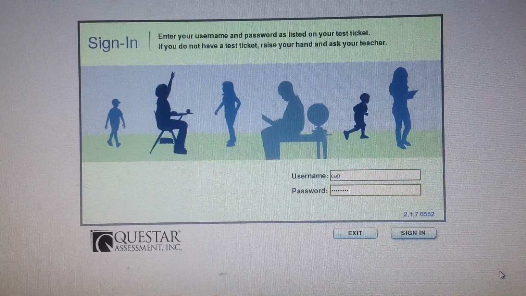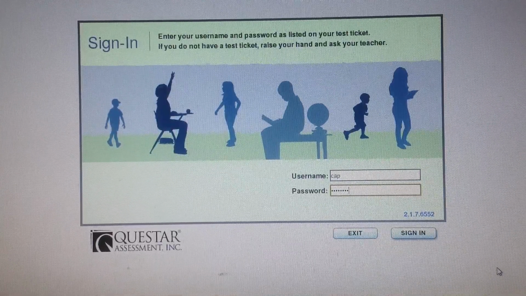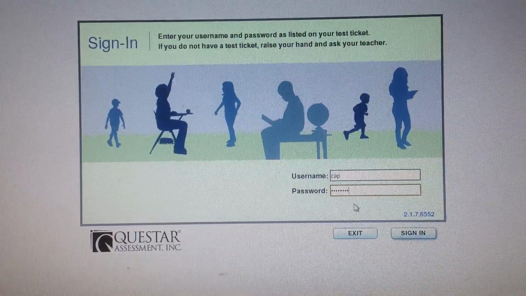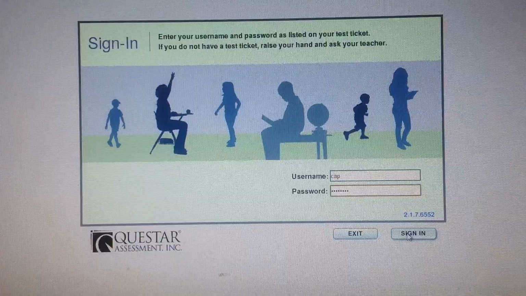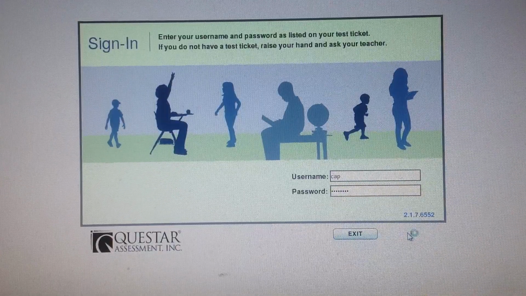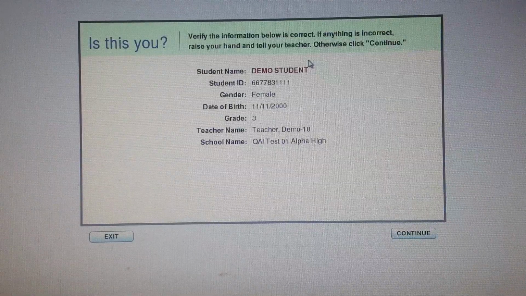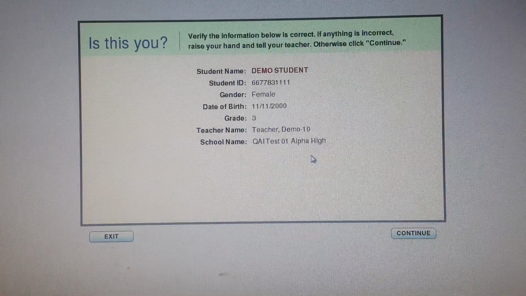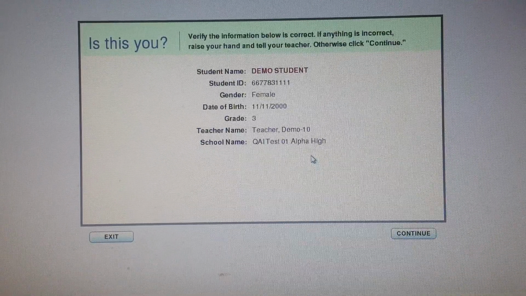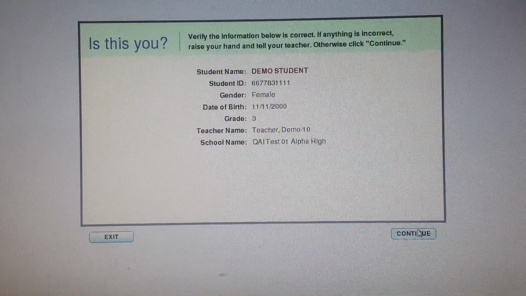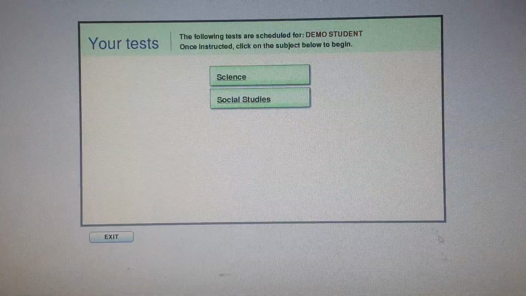So this is the sign-in screen that you will see. You'll end up entering your username and password, which will be provided for you. After you enter that, you will click sign in. You will look through the information on the screen to make sure it is accurate based off of the test you'll be taking that day. And then you'll go ahead and hit continue.